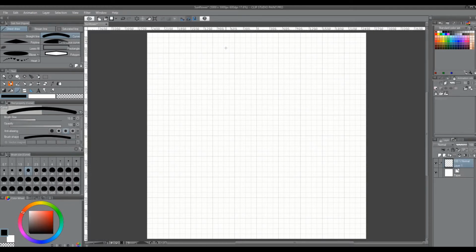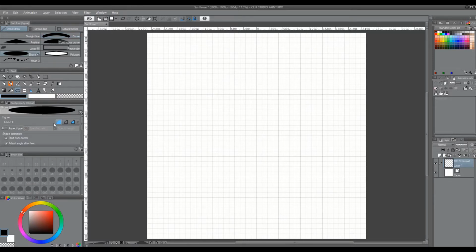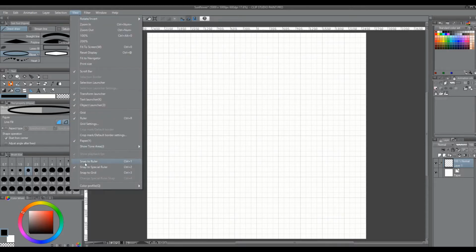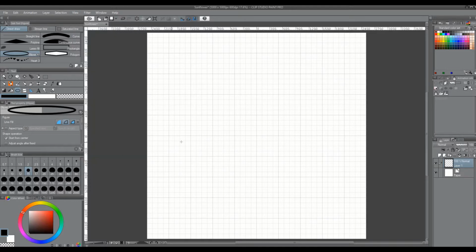Next we're going to create the center of our sunflower. So go to the figure tool and make sure that ellipse is selected. For our fill options, we're just going to create a line only. And I've selected black for my color, and the size of my brush is 15. The start from center button is checked, but I'm going to uncheck the adjust angle after fix option because we're just doing circles. Let's go back to View and make sure that snap to grid is selected.